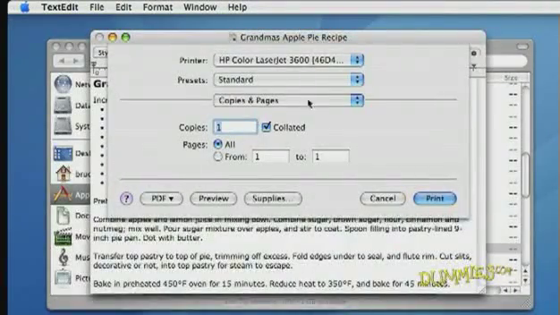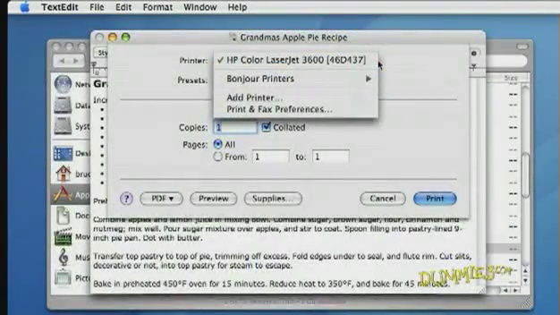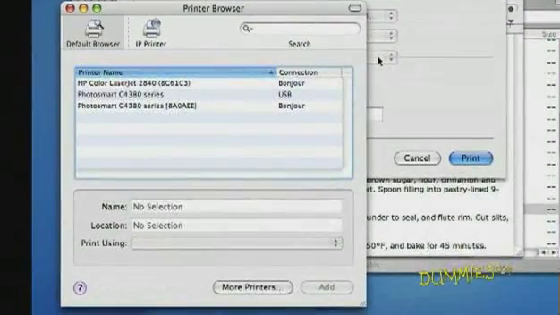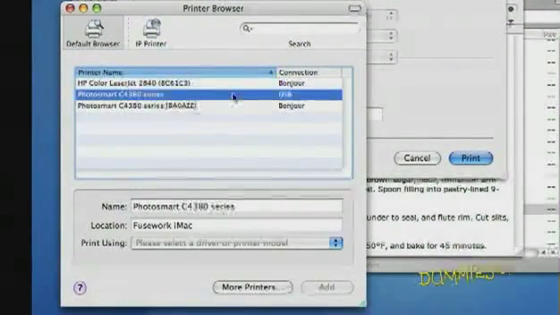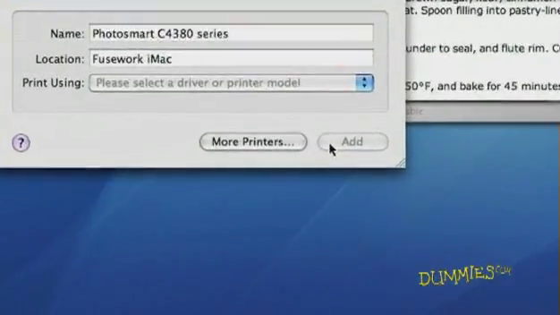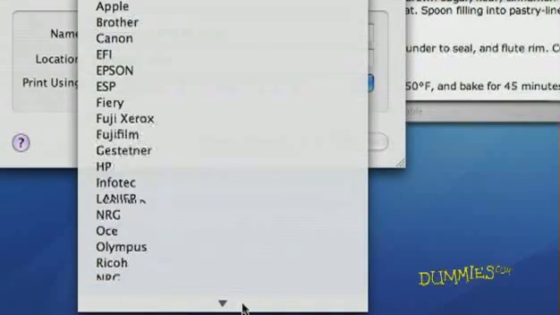Then, click the drop-down and select your model if it's available. If it's not, click Add Printer. Select your USB printer. If it finds the right driver, you can click Add. If it doesn't, as in this case, you'll have to select it manually by clicking the drop-down and choosing your printer's manufacturer from the list.